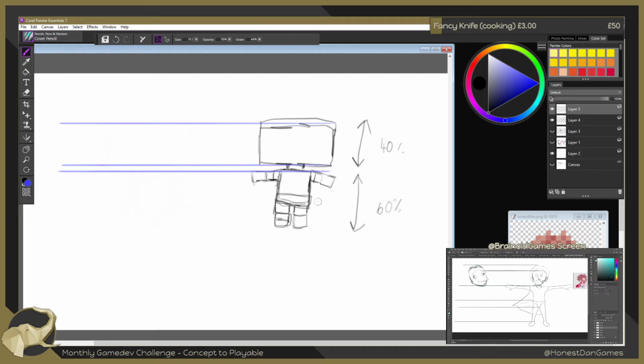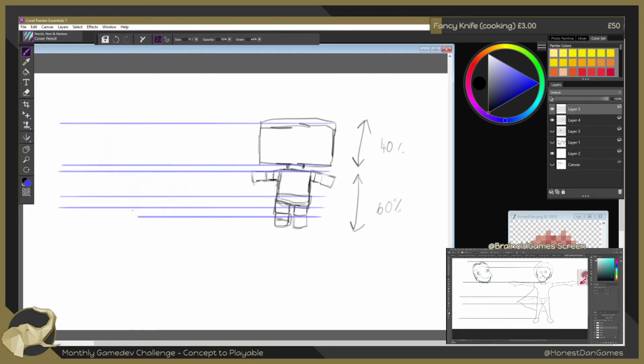Also, the waistline is here. The crotch here, and I guess we like a knees and feet sort of point there. I guess the arms start here might be useful too. And before we do any more, we should probably look at getting some facial features on.